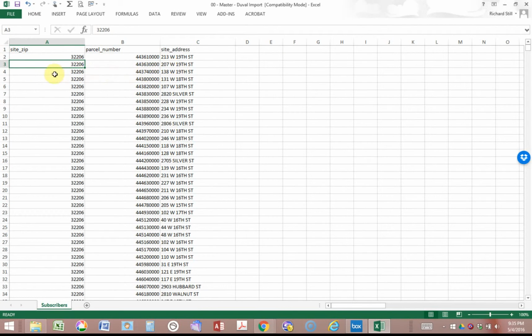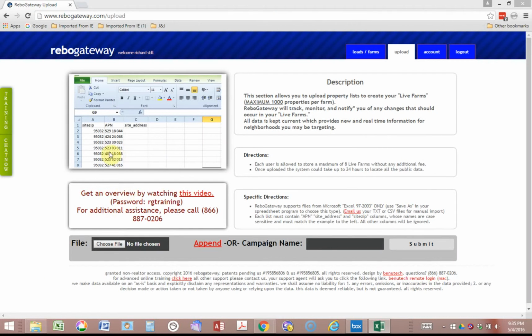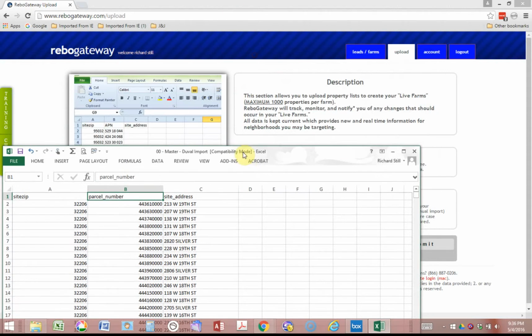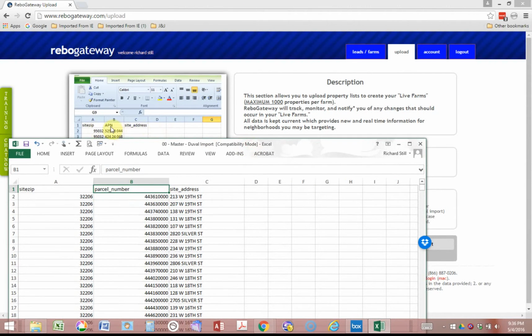Now these have to say a certain thing. And let me just look over here on REBO Gateway. It has to say site zip without an underscore. Okay. So I'm going to go change that. Make it just get rid of that underscore. So it just says site zip. The middle one has to say right there APN in capitals. APN. And the right one, site address, is correct. Okay.